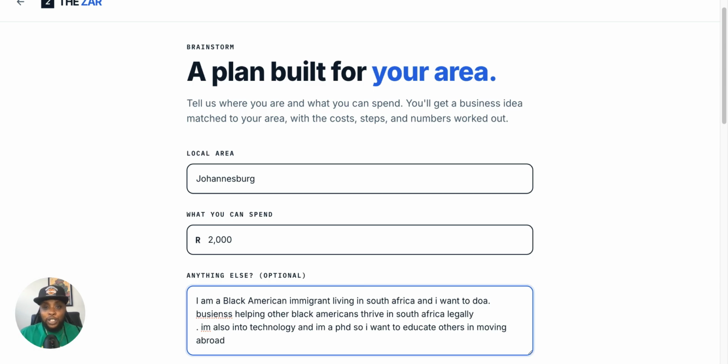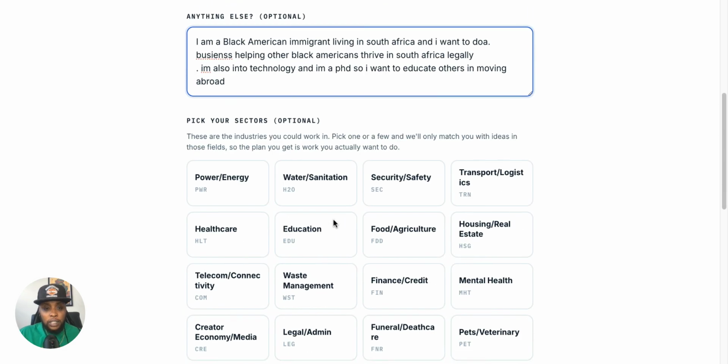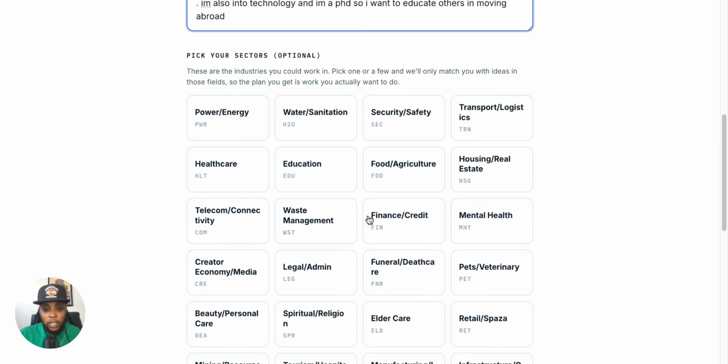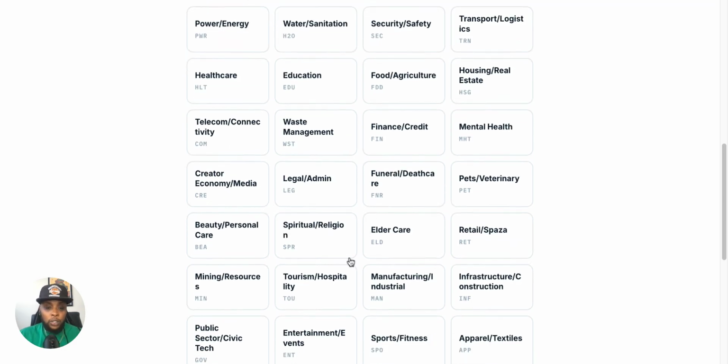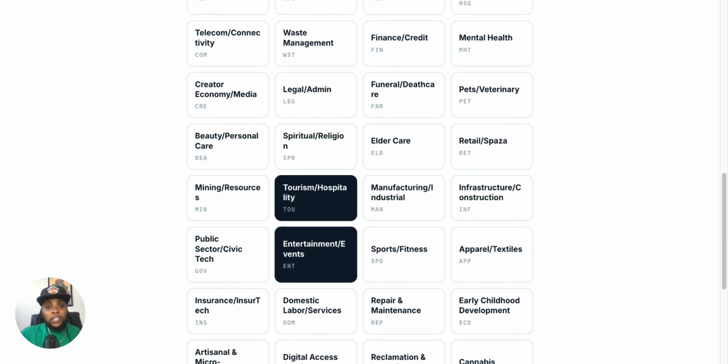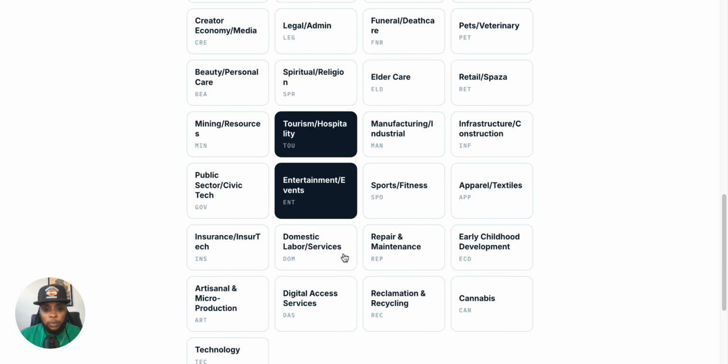Okay, that's just generally. Then I can scroll down and choose sectors that I want to operate this business in. There are like 30 plus sectors that you can choose. So I'm going to go with tourism and hospitality, maybe events, entertainment events. It's good to pick cross sectors so that the business can be more niche and therefore more prone to addressing multiple pain points for South Africans. So let's see what we got.